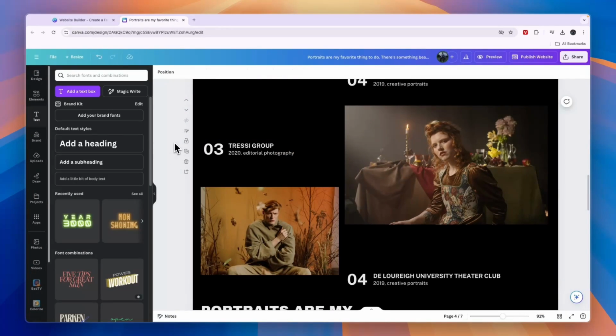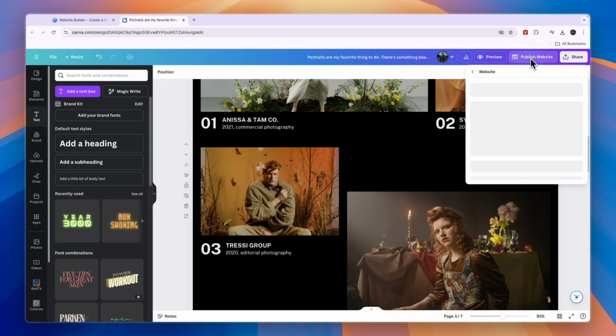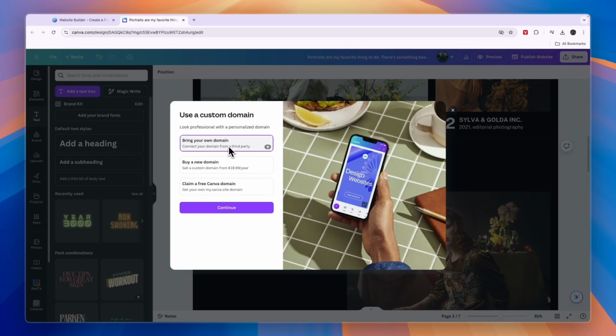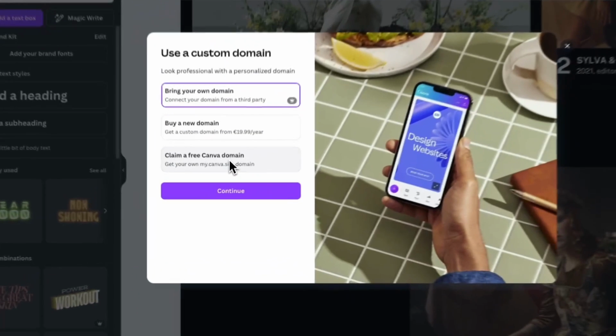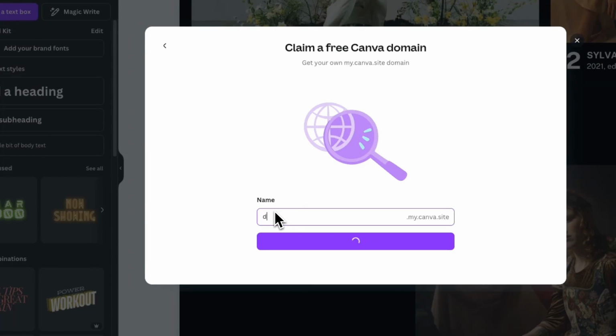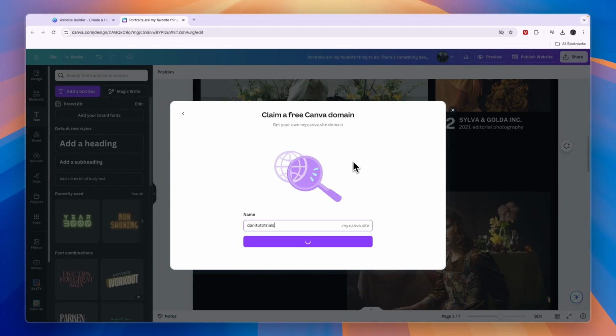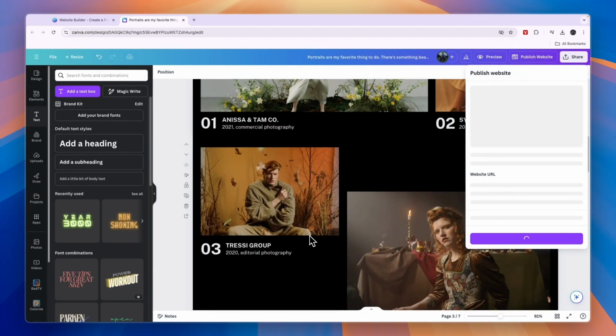Now in order to actually go and publish your website, just click on publish right there. Then from here you can select a website URL, but if you want to make it more professional, then you should click on use a custom domain. And now here you can either bring in your own domain if you already have one, you can go and buy a new domain from $19.99 per year, or you can claim a free Canva domain. Now since this is just an example, I'll just take the Canva domain right here and then click claim free domain, and now I can click use this domain.